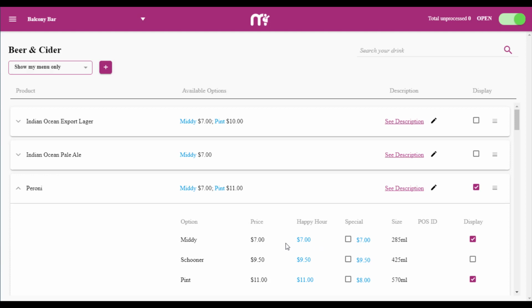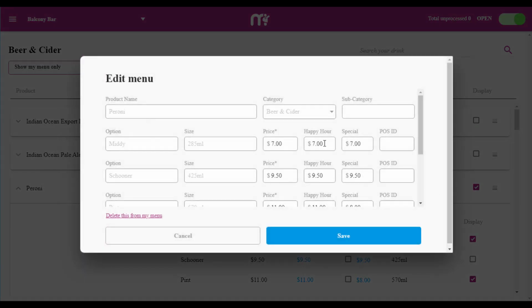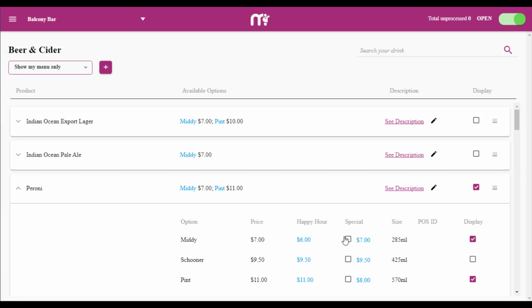To change the happy hour price to be different to your normal price, you select the pen, and in here you're able to set, for instance, the price of a midi to $6 and click save. Now you can see the happy hour price for this midi is $6. Then whenever it comes to the happy hour time, automatically this price will be changed to $6.